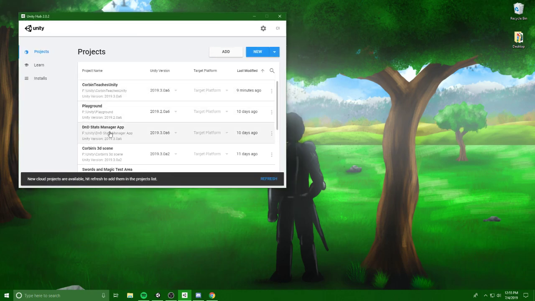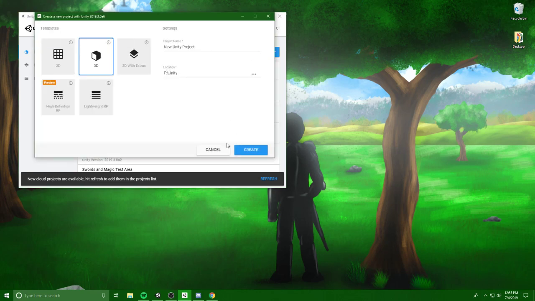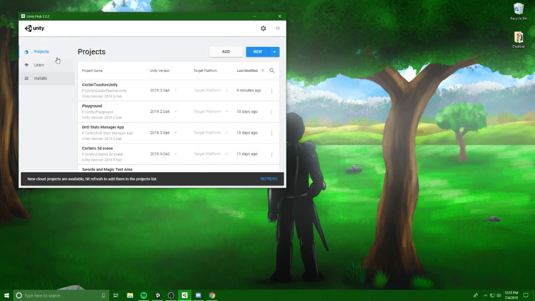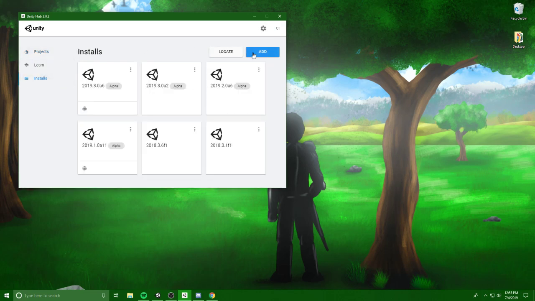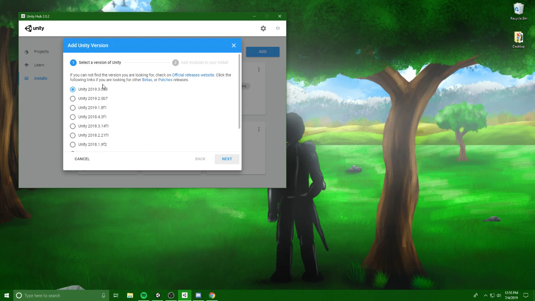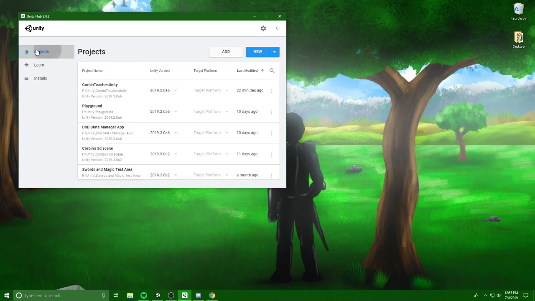So first things first, you're probably not going to have anything here, most likely. So you're going to want to create a new project by clicking on New. Now, you may not be given this option, mainly because you don't have anything installed. So in order to install, click on Installs, Add, choose a version. I like to use the latest version. The one I'm using for this video is Unity 2019.3.0A8. So I'm going to cancel that, and I'm going to go back to Projects.